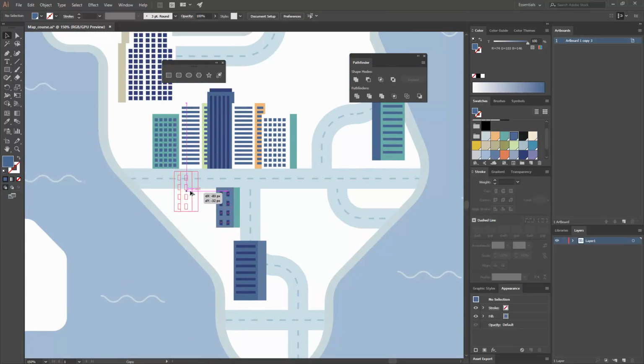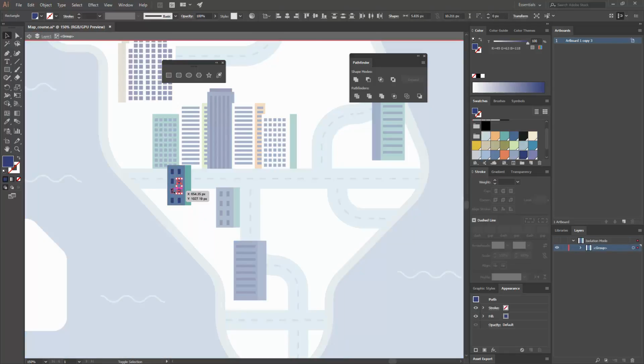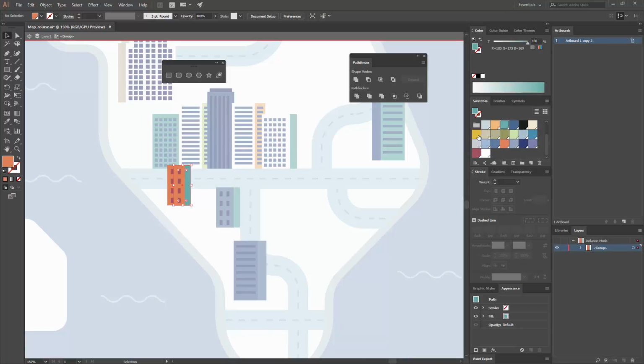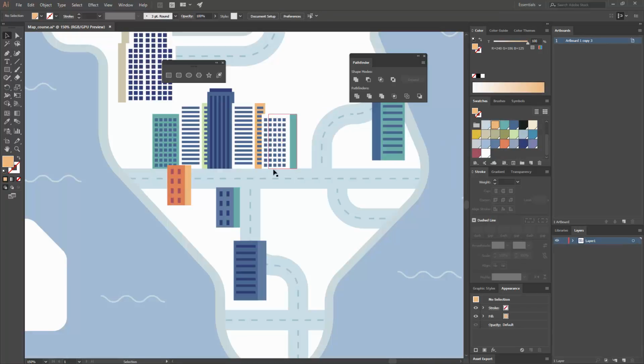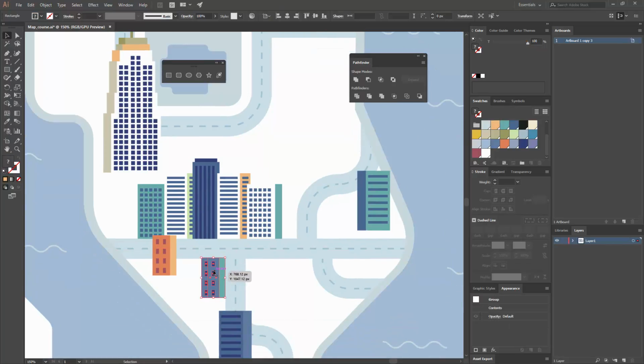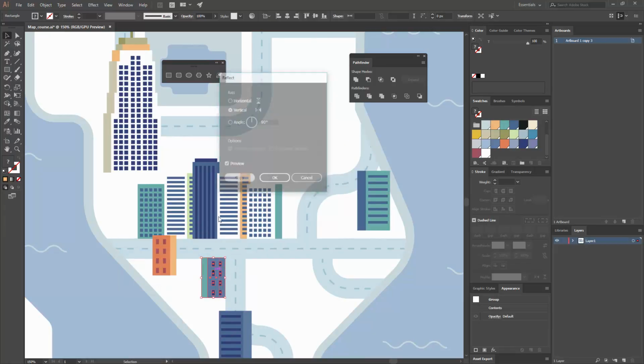Now I'm gonna make a copy of this one again by going here, and for this one again, make sure that you select all your windows and group them and change the color to this darker red, change the color to this orange, and maybe this one, something like this I think would work fine. Now I'm gonna make a copy of this building but facing the other direction, so I'm gonna go right click, transform, reflect, and make a copy.